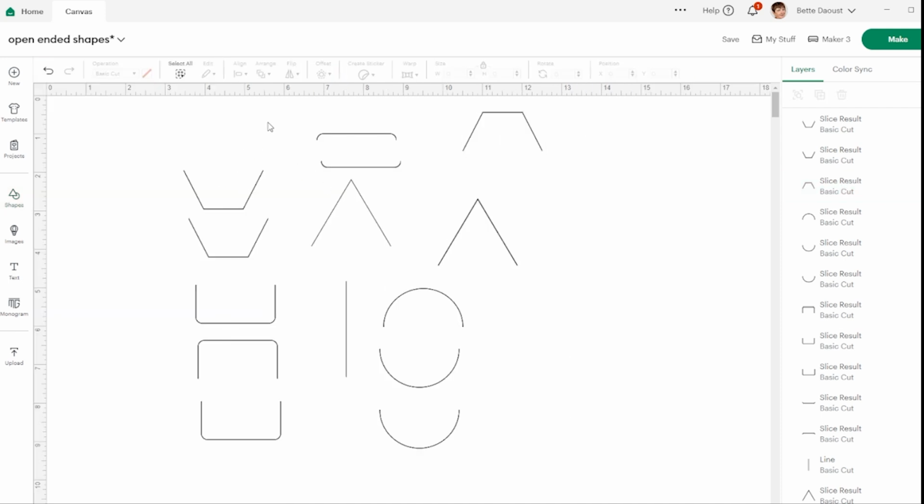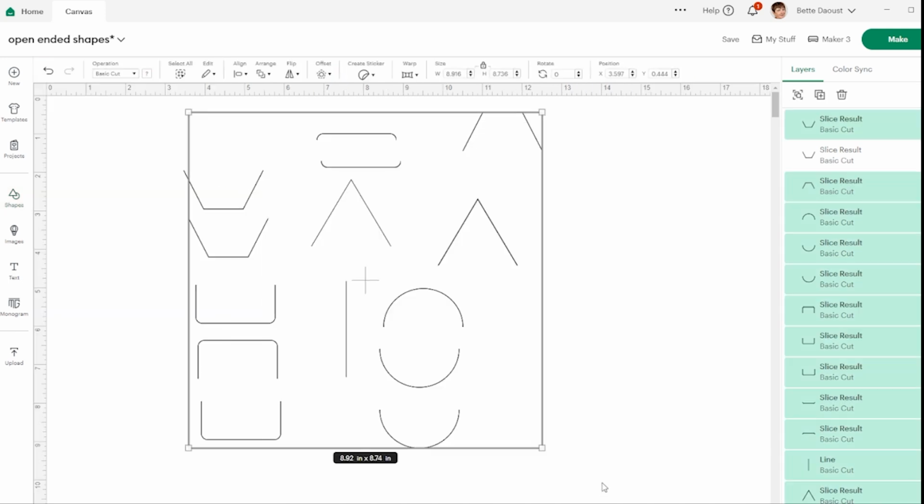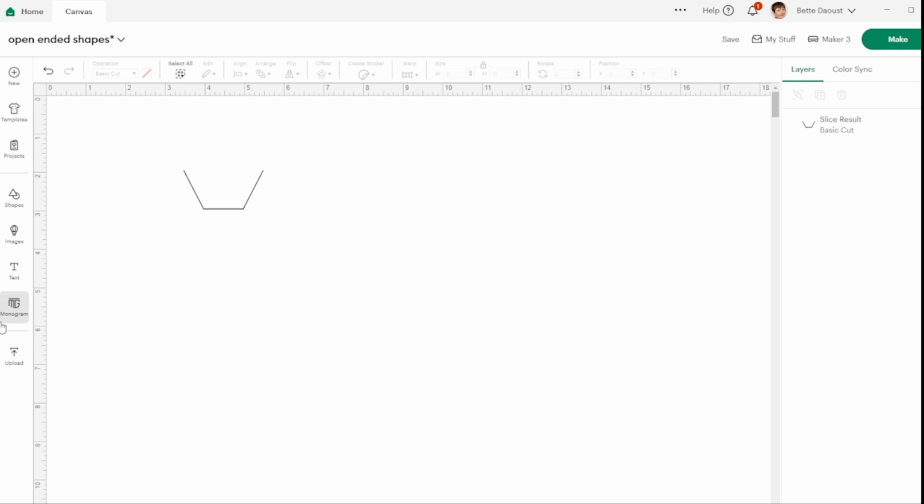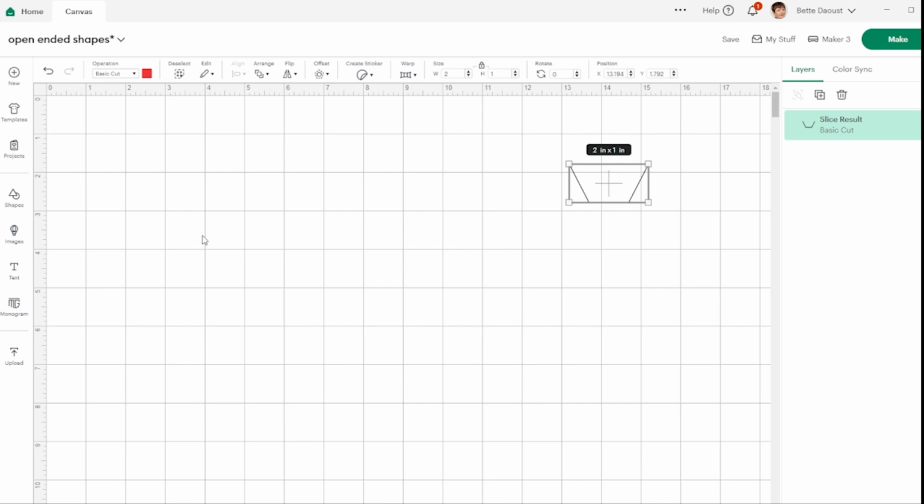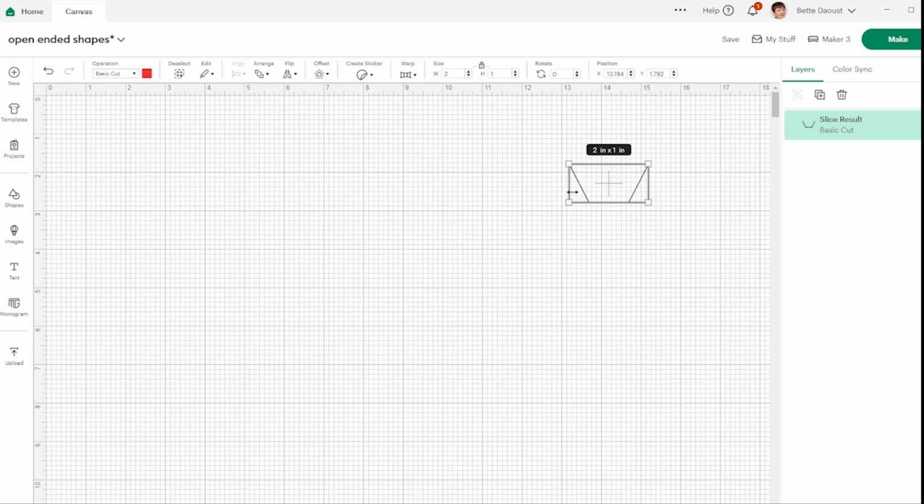So let's just get rid of most of the stuff that's here. I'm just going to delete it. I'm just going to leave one on here. And the reason I'm going to leave one is because we are going to take a look at the shapes. I'm just going to put my grid back on and how you can make open-ended ones.